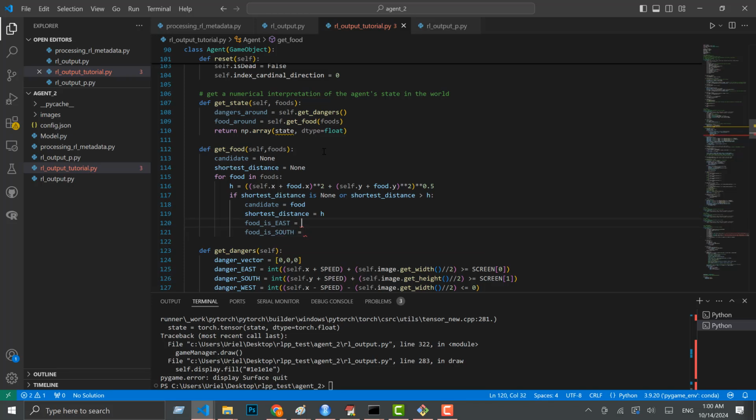To determine if the food is to the east direction, we take the position of our best candidate. Let's make sure I type that right. Candidate in the x-axis, and asking if the position of that candidate in the x-axis is bigger than the position of the agent in x. It means it is to the right of the agent. For the south position, it is the same, except, as you probably guessed, for the y variable.